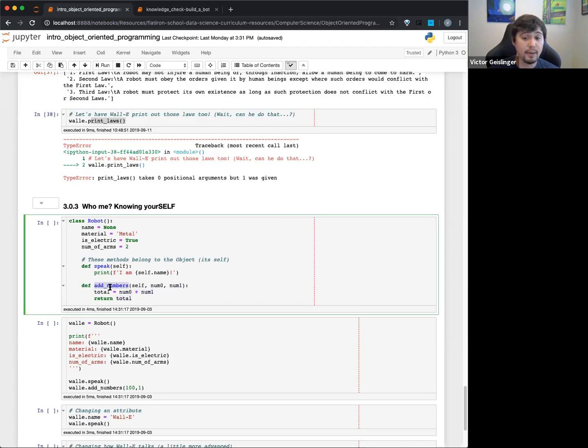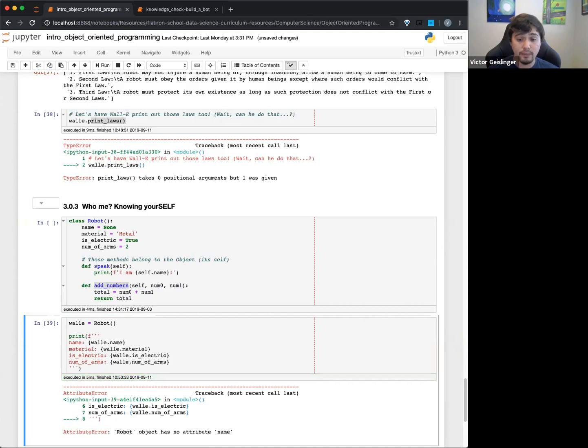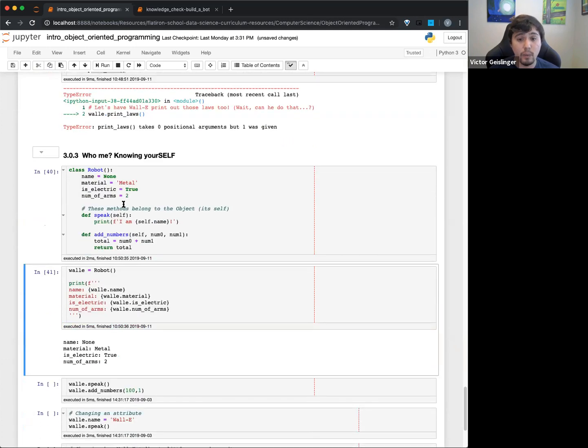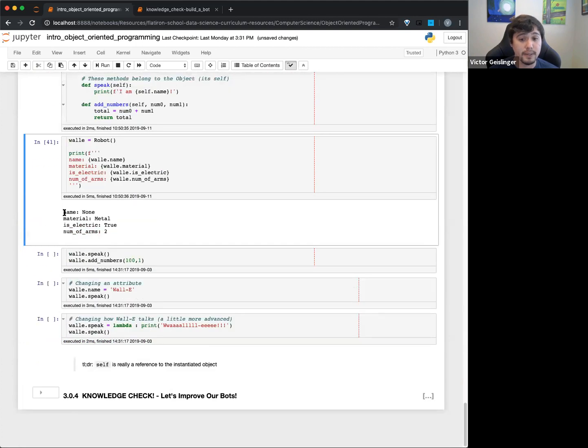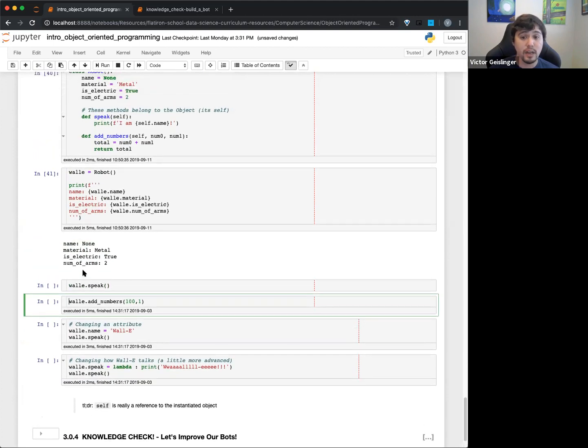So if I do dot add numbers, we can actually add those parts up. I'm going to split this out so it's a little bit easier for us to read. So I have Wally here. Oops, I should run this code first. There we go. So we can see here, Wally is now created, and we can see he's printed out with his name, metal, true, number of arms. Okay, and now if I want Wally to speak, all I have to do is do Wally.speak.